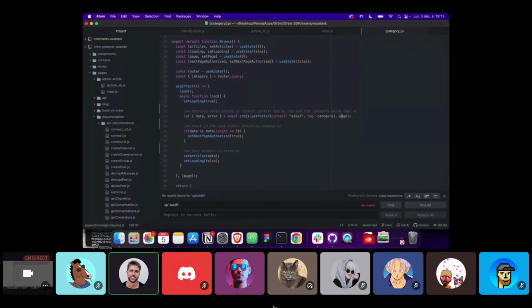And so in that case, I'm calling the get post function with the context and a tag. So it will filter the results returned by the context query to also filter them based on the tag. So if you want to return all of the results from your application, you can just use the context field. If you want to have an advanced filtering, you can also filter using the tag field.